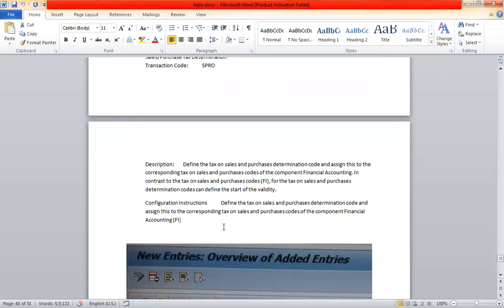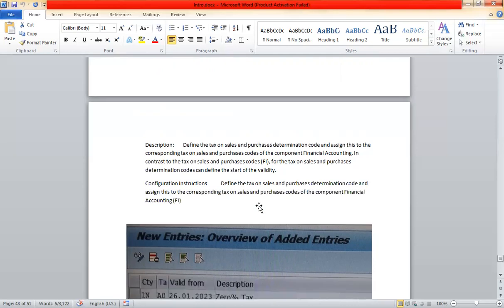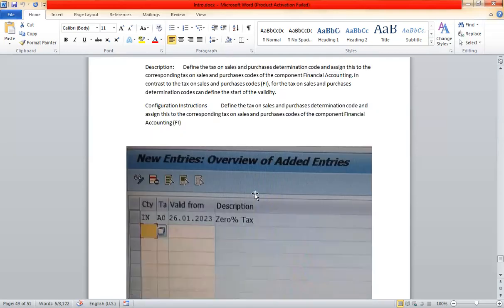Configuration instructions: define the tax on sales and purchases determination code and assign this to the corresponding tax on sales and purchases codes of the component financial accounting. So herein I have created a new tax determination code starting from today's date, and it has taken the country as India, the code as AO, and description as 0% tax.